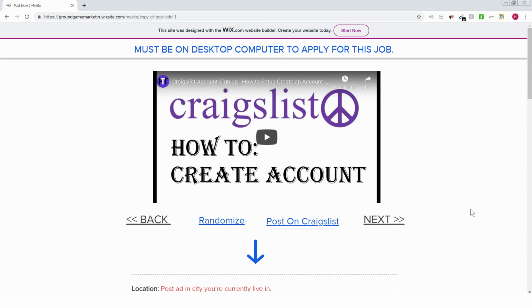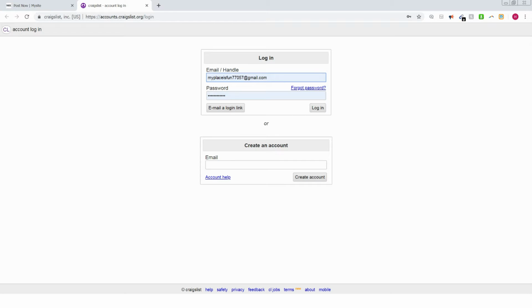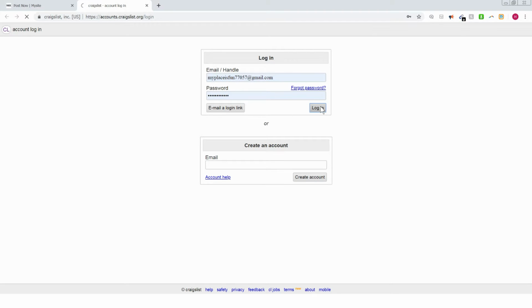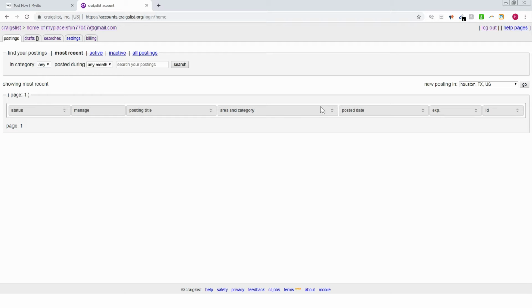Okay, so the first thing you're going to need to do is go back to your Craigslist account that you just created, and you should have had a notepad with your Craigslist login that you created. So you're going to copy and paste that in and the password in, and then log into the Craigslist account.